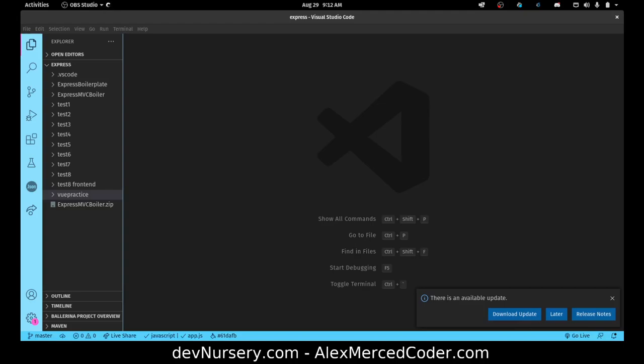Express.js is just a framework for creating back-end servers. So what I'm going to do today is show you a quick setup of how you set up a Node.js project, how you install Express, and kind of what Express does.